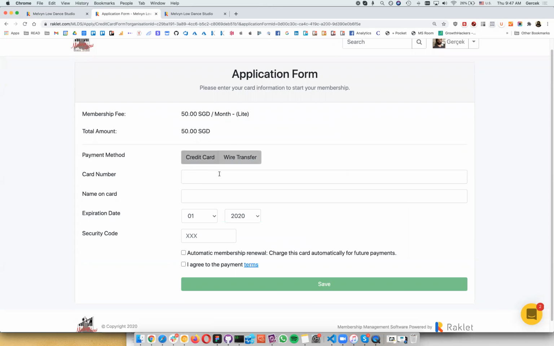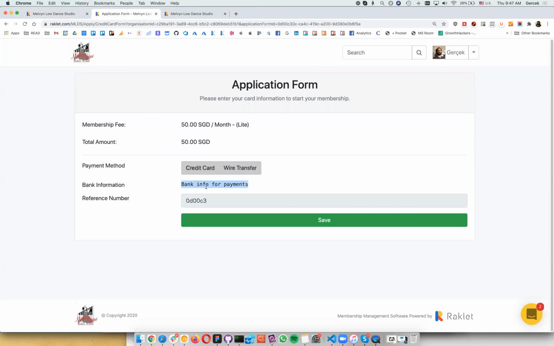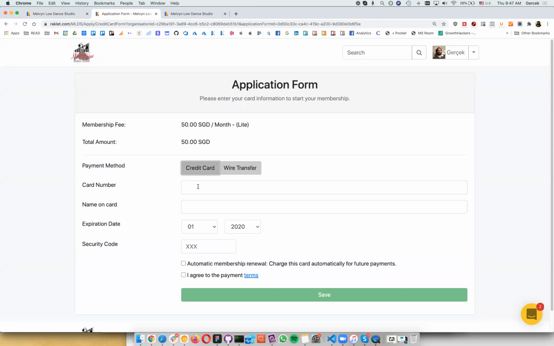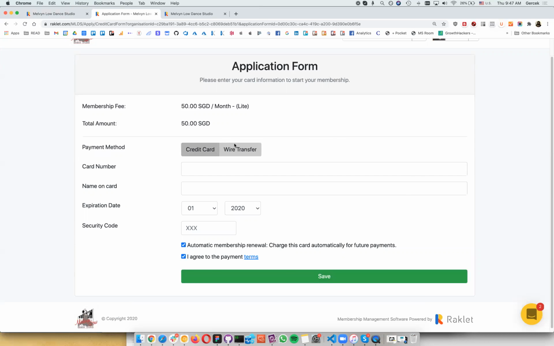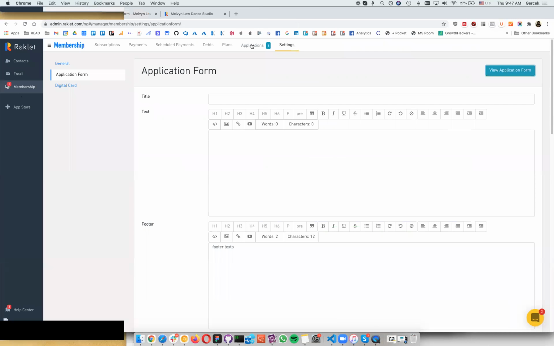That's the thing. If you add your bank info here, then they're going to see the bank info, and this is the reference number they need to provide to their bank, and then you can match those payments. But if they add their card, this will also be there. For the sake of the demo, I'm not adding my card, but you get the idea. They add their card, that's the total, and you will not charge them until you approve.